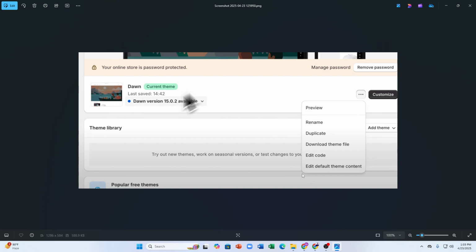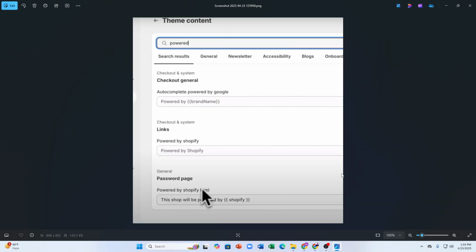Here you can see this edit theme content. Tap onto this, the last option here. Then you have to search for powered. Here at the theme content you have to search for powered, and you can see this option called powered by Shopify HTML text field. You have to tap onto it and just add a space.